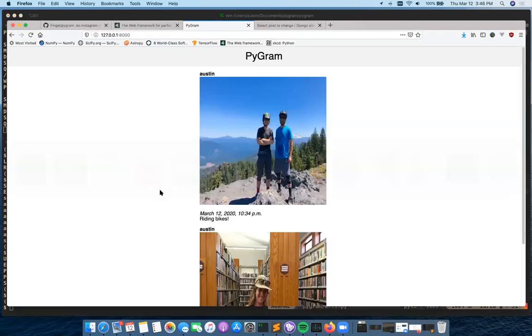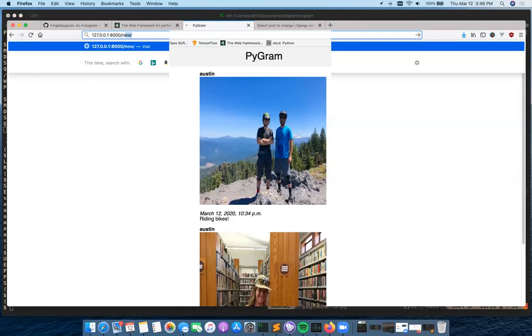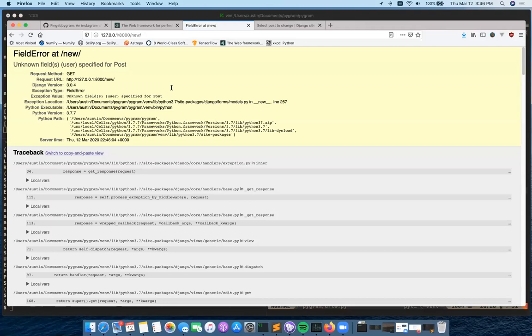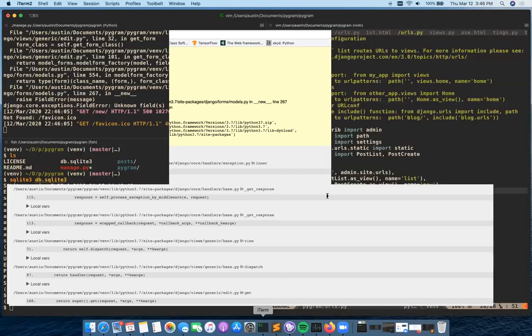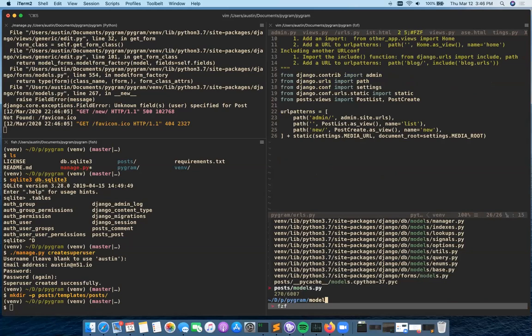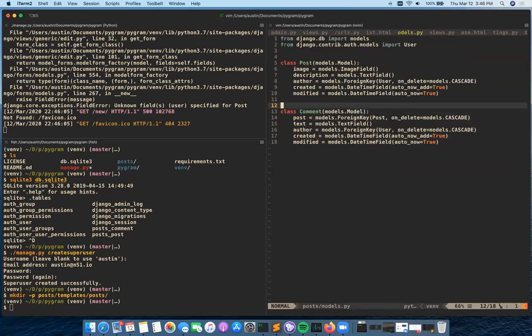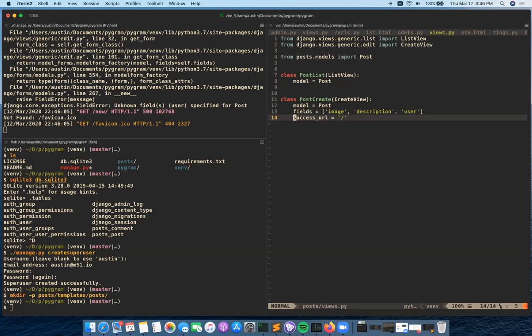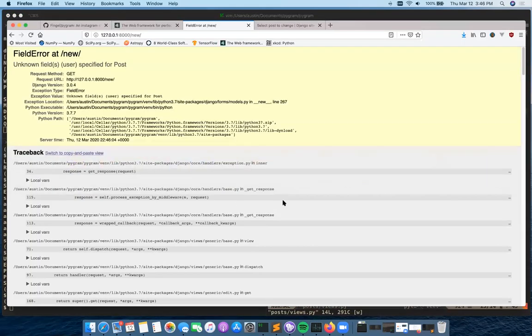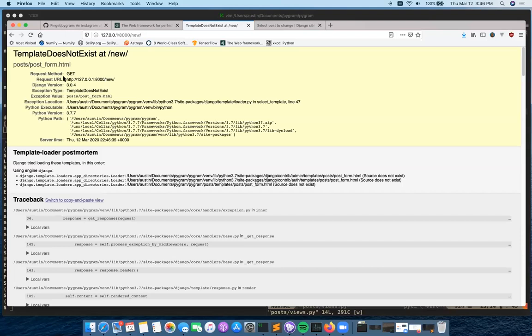Okay. So what happens now if we go to new? Oops. So we'll see that I got an error, unknown fields user specified for post. That would make sense because if we look at our models, I didn't call the field on a post user. I called it author. So Django got confused there. So let's change this to author. Reload the page.